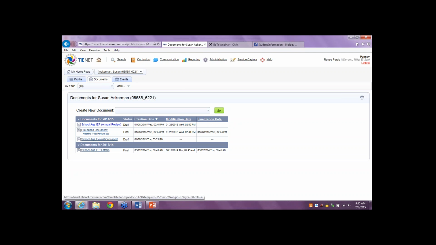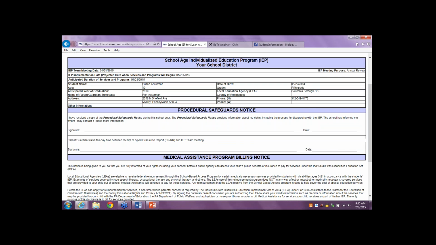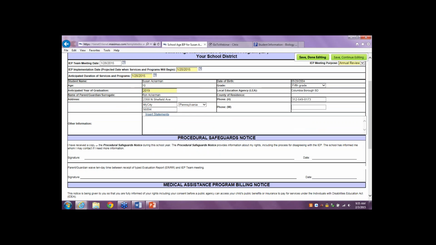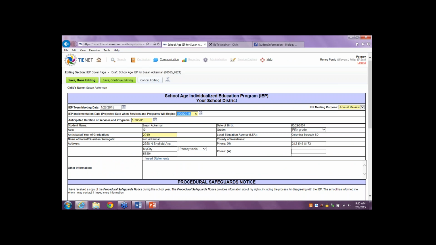I've got a draft IEP here. I'm going to go ahead and just quickly open it so you can take a look and see what that looks like. This is what the draft IEP is going to look like in print mode, but if we're ready to enter information into it, we're going to click the little Edit This Section button. And now you're going to see that we can go ahead and edit information. So let me just show you what happens here.